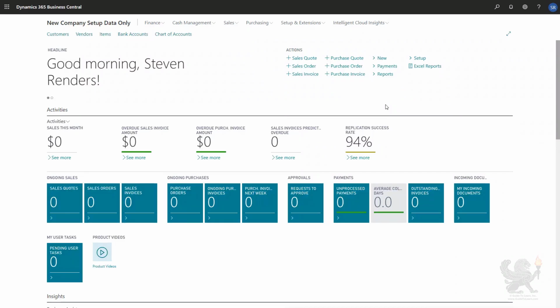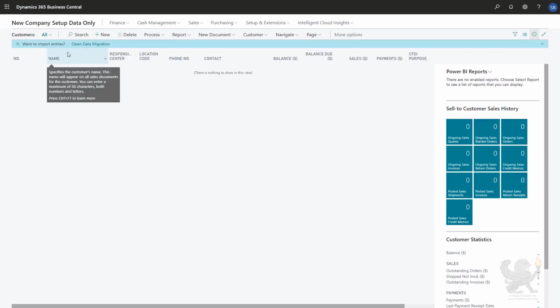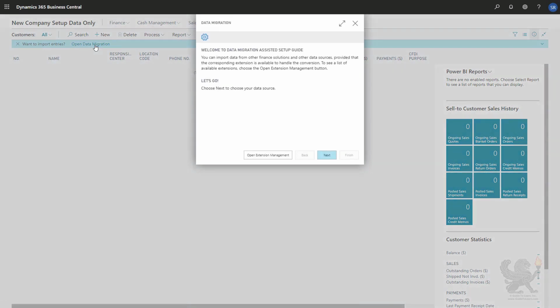If you would like to use the data migration assisted setup, there are multiple ways to start it. Right now I am in my company, which is a new company that I created with setup data only. And when you do that, and for example, you go to customers or vendors, you will see a notification that triggers you to open the data migration worksheet. So that's one way to open it.